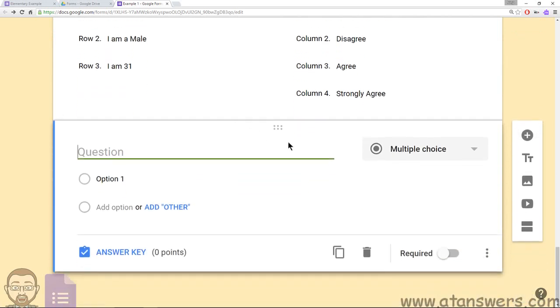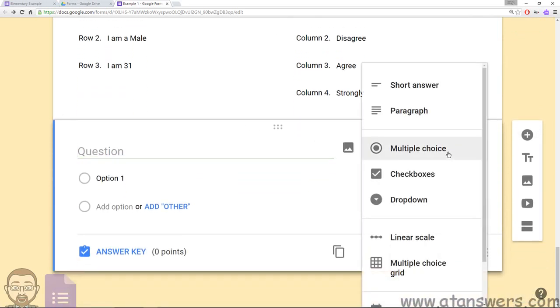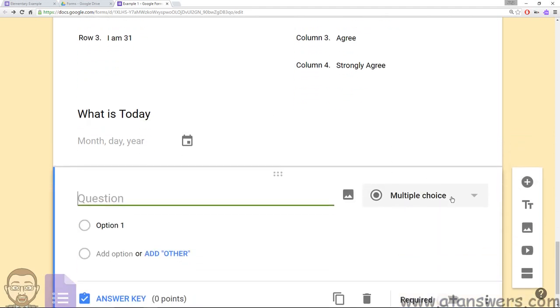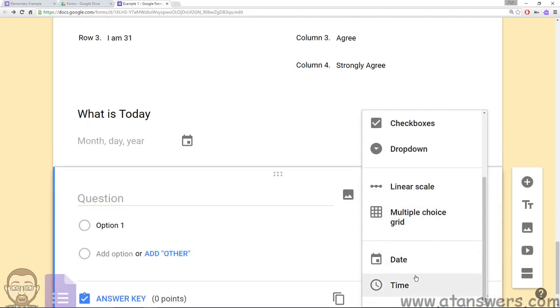Now, I think we have 2 question types left. We have date. Date is so cool. What is today? Because it gives you that calendar option. Now, I also have my time.